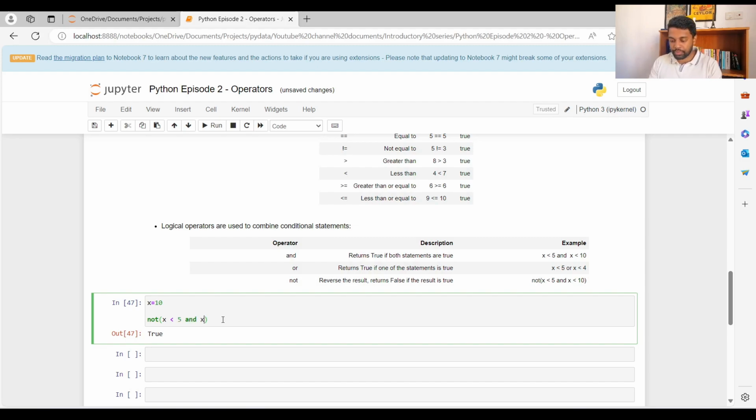So let's say if this is true for this particular case, right? So let's do this as 11. So this is true. This particular thing is going to be true. So if you just run this, right? If you just run this, this is going to say false.